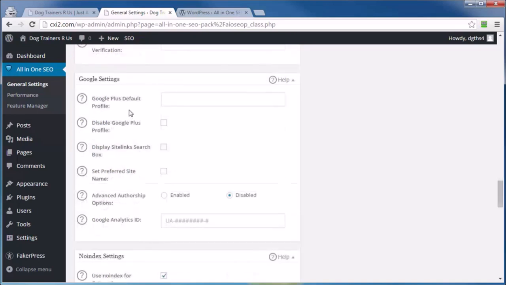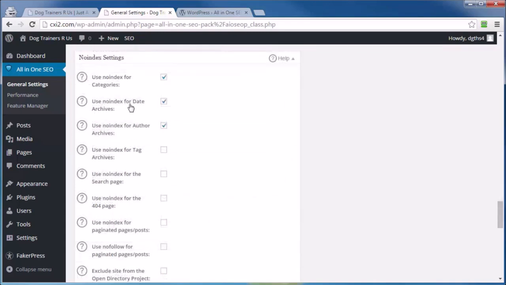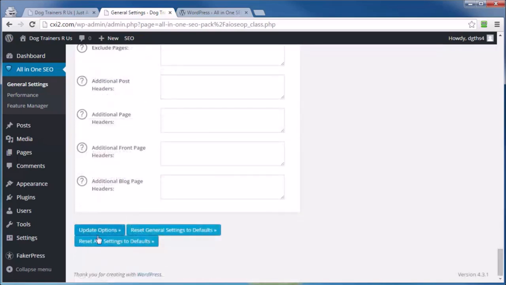And to generate some additional love from Google, I would suggest checking this information out as well. And by default, or the global settings for these, I would leave these as they are. And I'll show you how you can adjust that on a post by post basis. And again, any changes you make, just come on down here and click on Update Options.